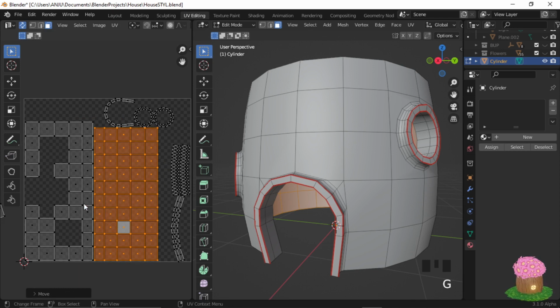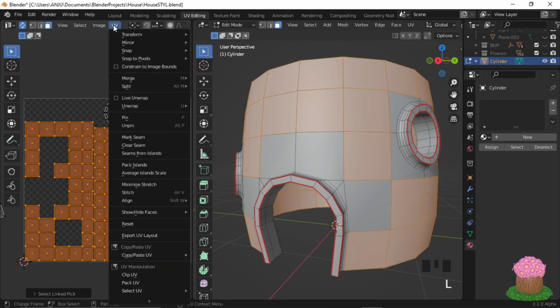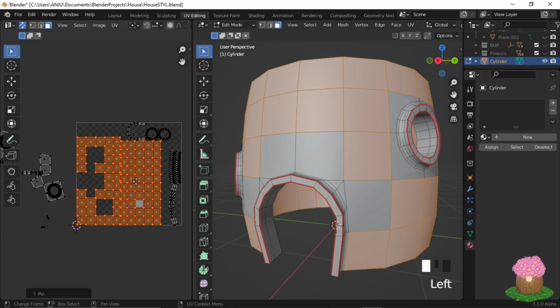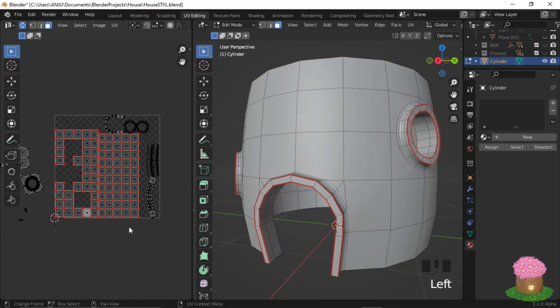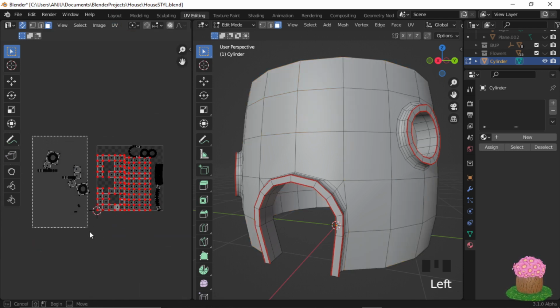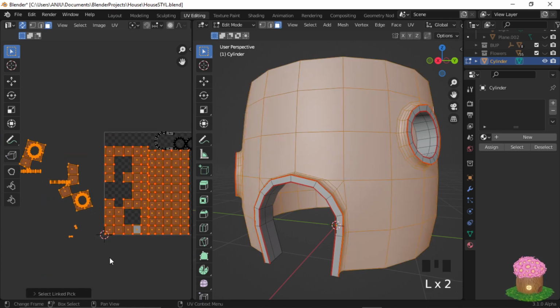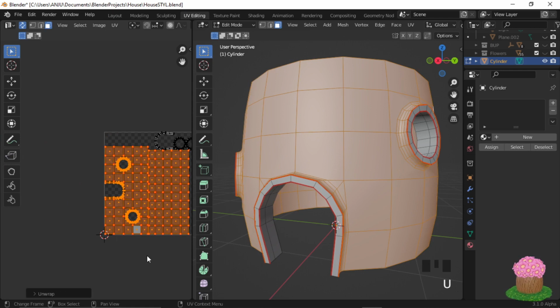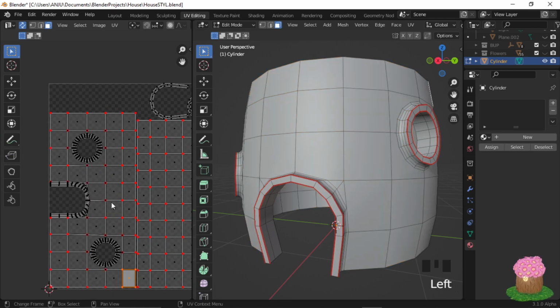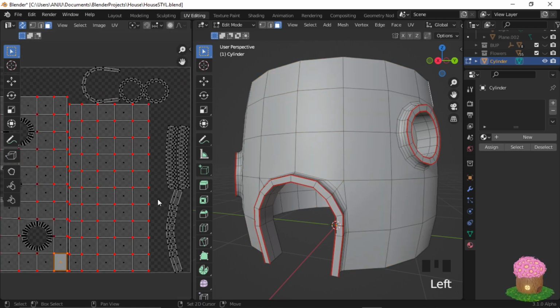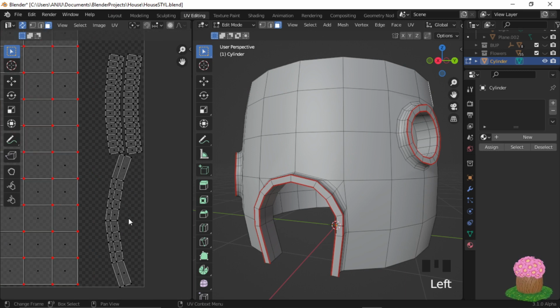So select these two, go to UV and pin, and now you can select all these and select these islands and press U to unwrap. So this snaps back all these faces here. Now I'll straighten these in the same way.